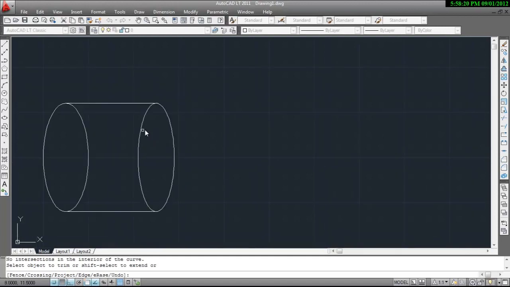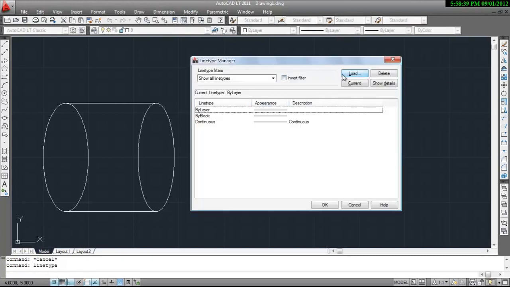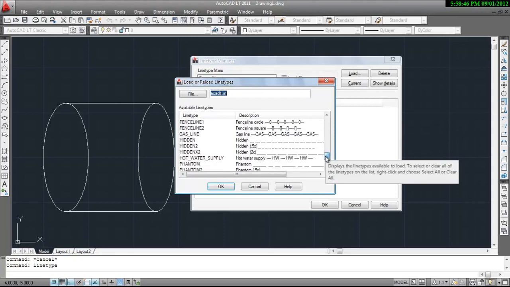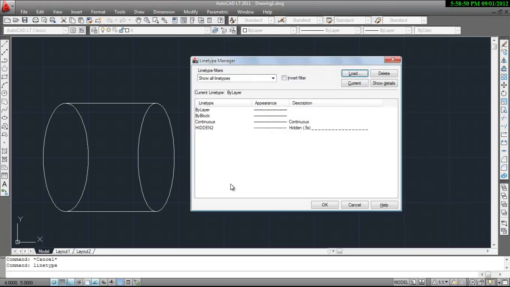Now I want this arc to be hidden. For that, I will write linetype on the command bar. As you can see, you can enter, load. I'm using hidden 5x over here. As you can see, give it an OK.